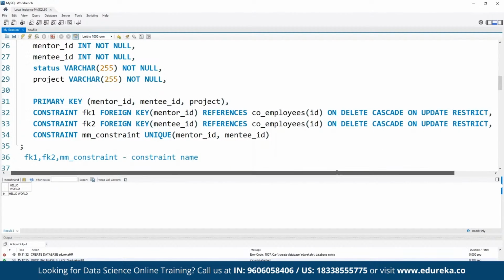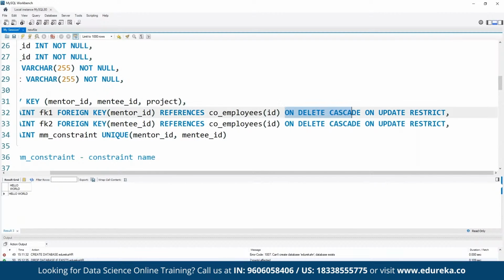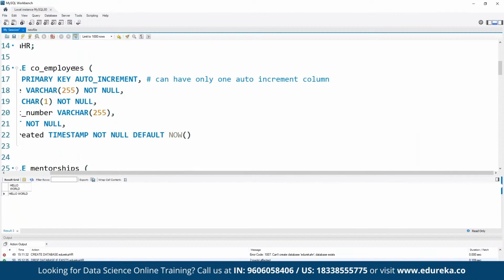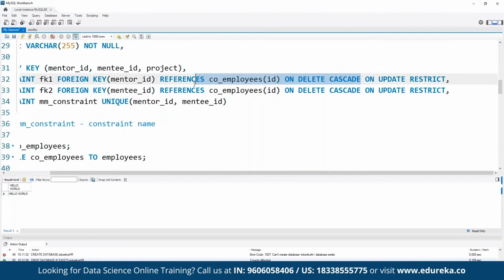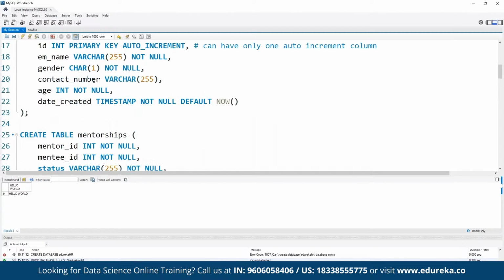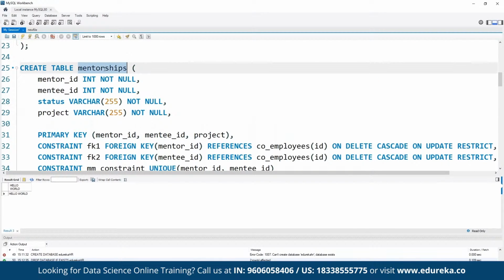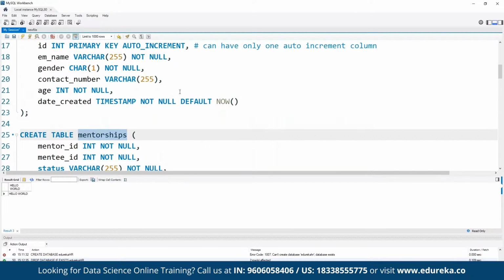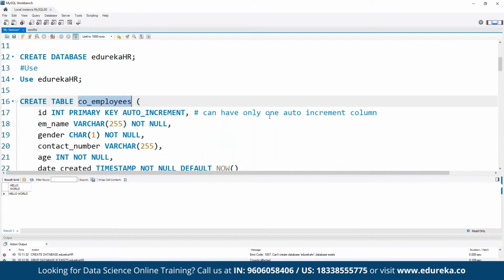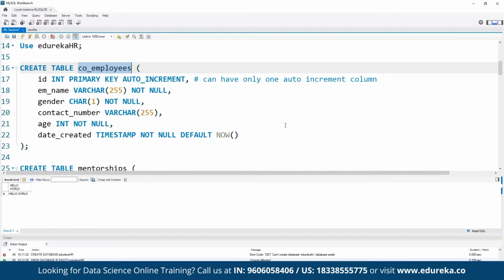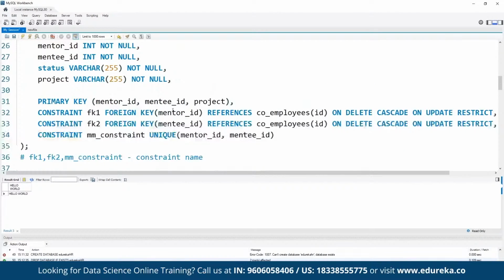And along with that, I have mentioned some conditions. I have mentioned ON DELETE CASCADE. That means if I remove any employee ID in my original table of co-employees, then that row should be deleted. And I have also mentioned one more condition: ON UPDATE RESTRICT. That means when I have a reference to this co-employee inside this mentorship table, I'm not allowed to modify the entries in co-employees. So this is how I'm specifying how my tables should be updated and referenced. Now, along with that, I've mentioned the constraints.